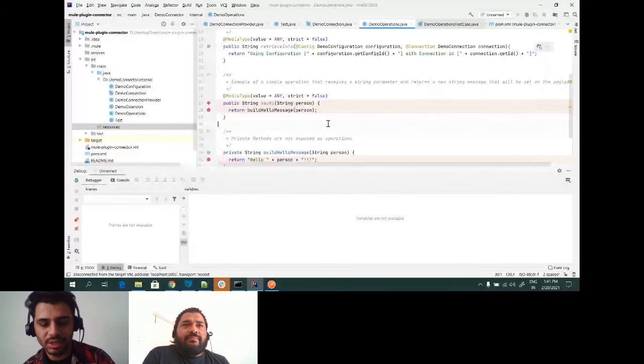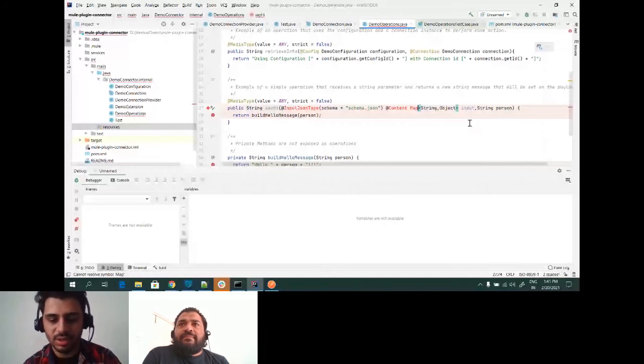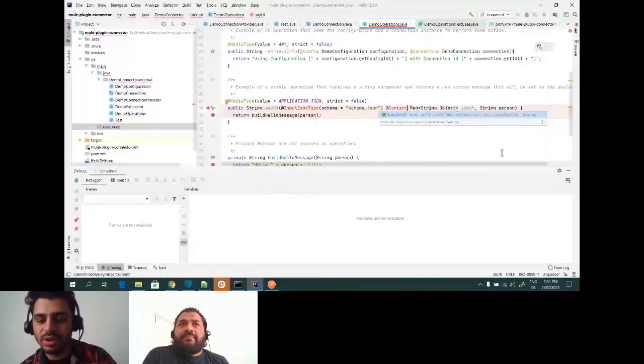I will name it as input. I will tell you the significance of each of these. As I want to go with JSON input, I am accepting a map, because JSON is nothing but a map, a combination of strings and objects. And I'm annotating it with Content, because this is the main content box of that operation.